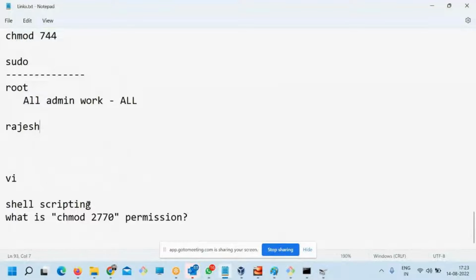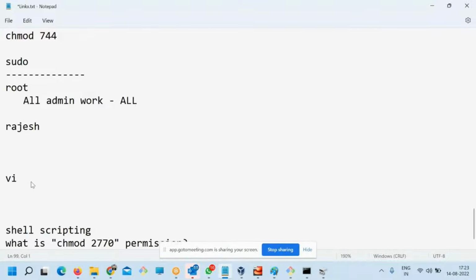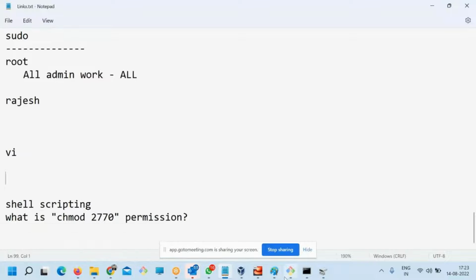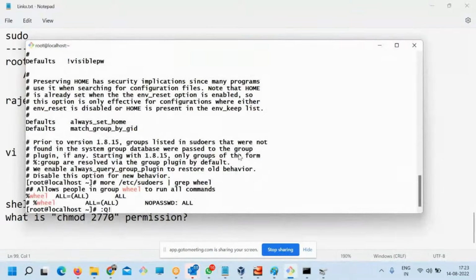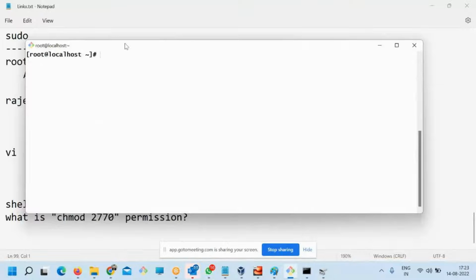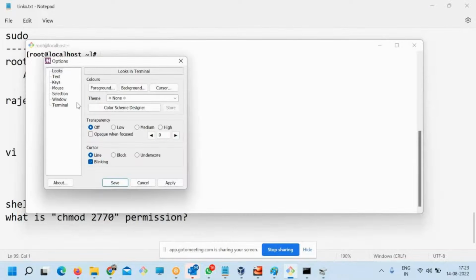Okay, so this is the stuff. Now I'm going to talk about the VI editor, a little bit of it. So if you see this here, just improve this cursor.